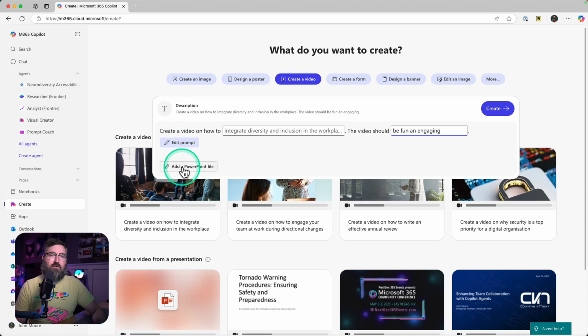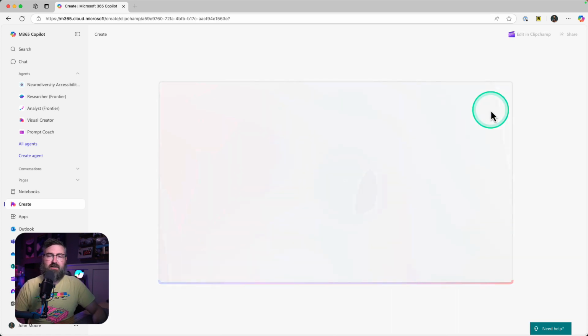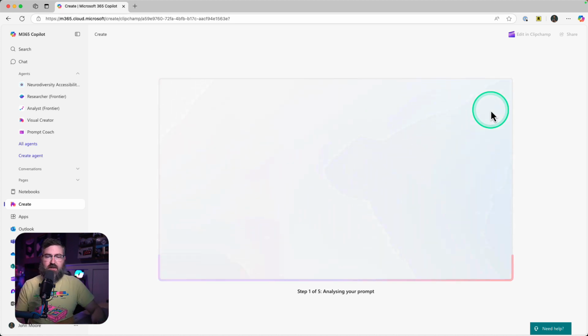I can add a PowerPoint file if I want to reference some content, but I'm just going to click create. And again, same type of thing. It's going to look through my prompt. It's going to create a script. It's going to assemble the video clips from the stock image library, and then it's going to give me a project file to work with.